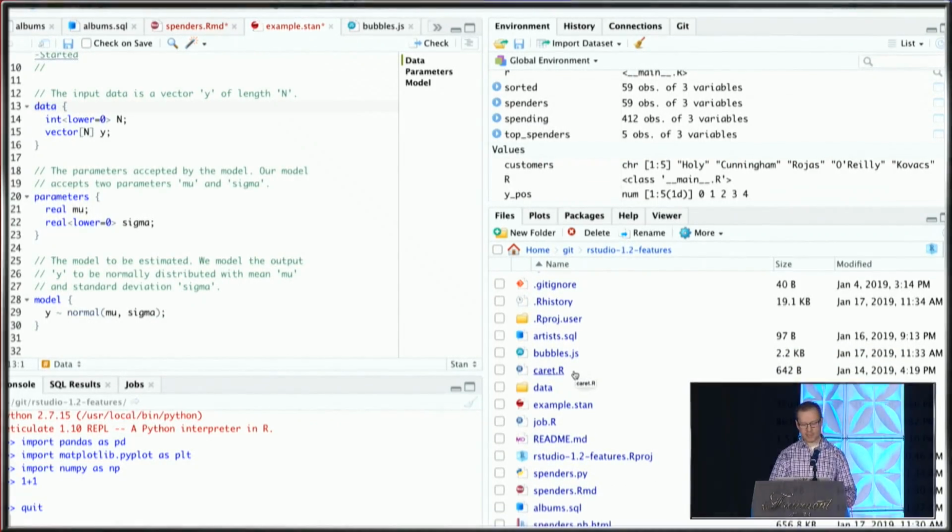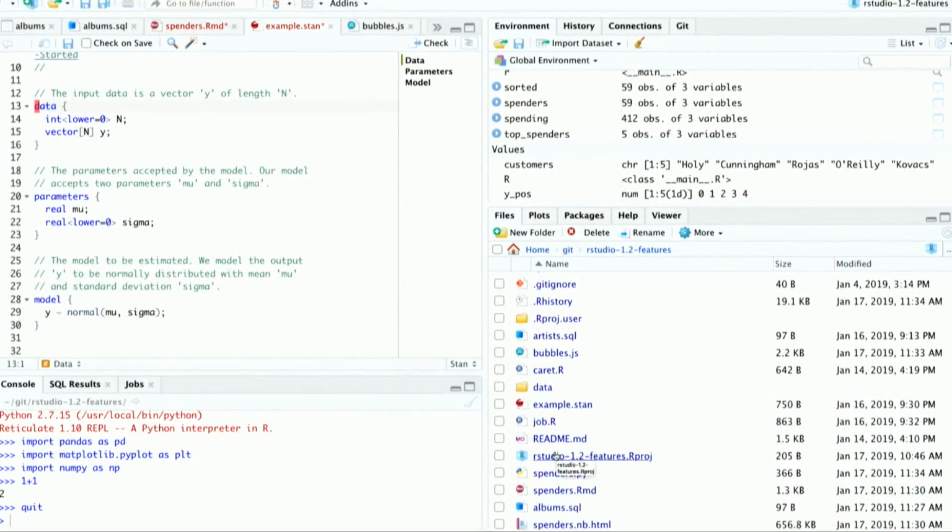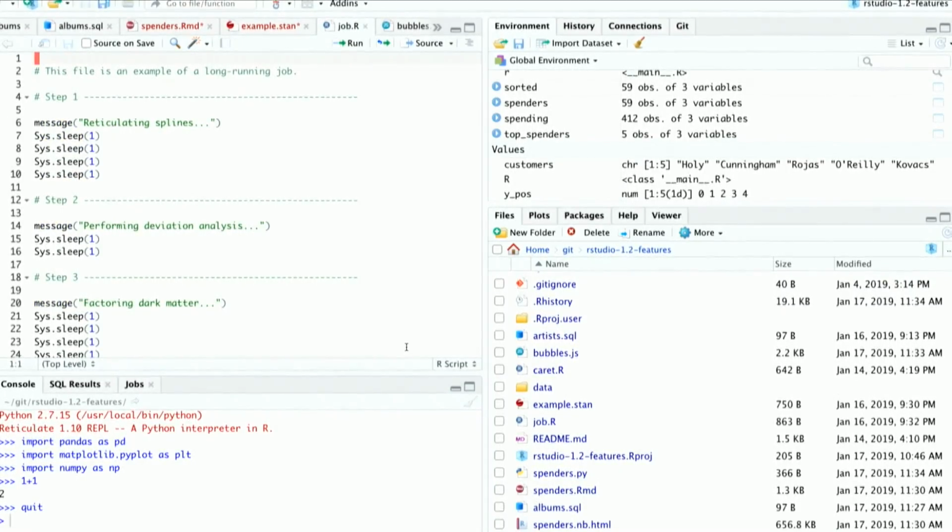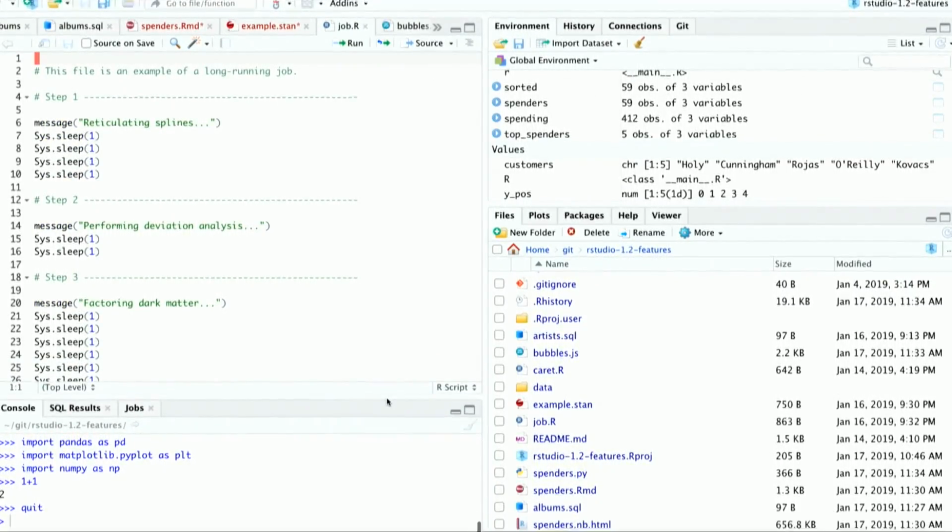All right, so with our last 5 minutes or so, I want to show you a couple of other small features we've added to RStudio 1.2. So the first of these is background jobs. It's been our experience that when people work with R, they will often create R scripts that take quite a lot of time to run.